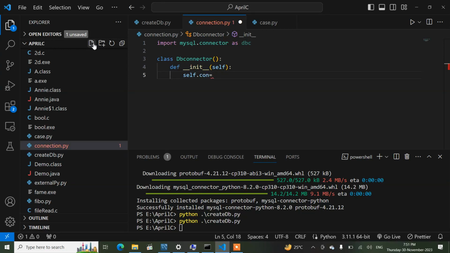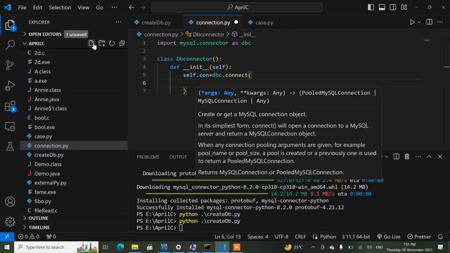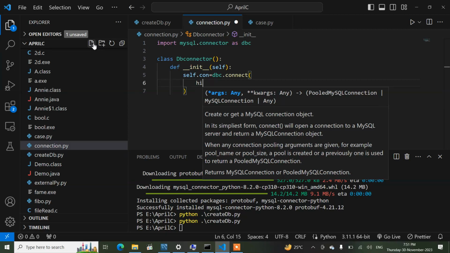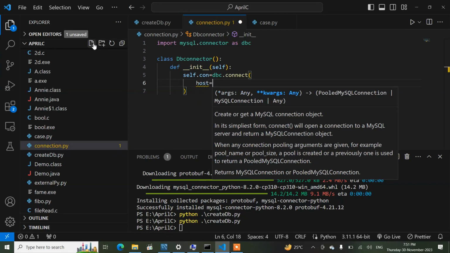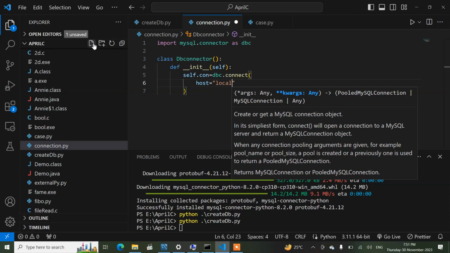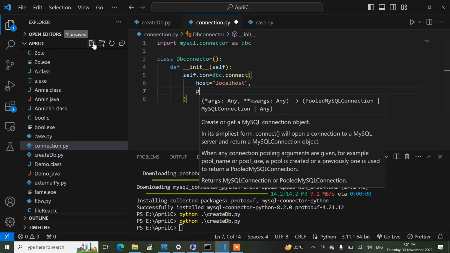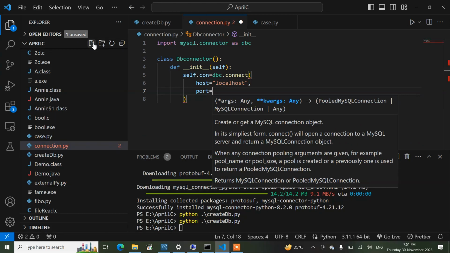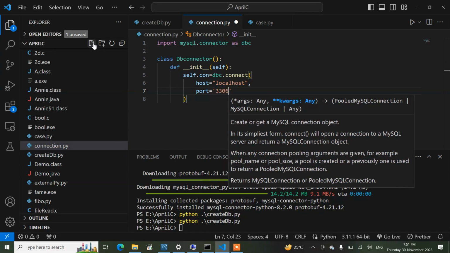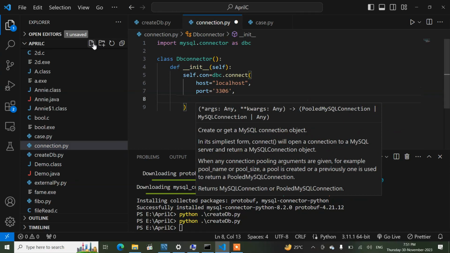And what would this con be having? This con would be having a connection to dbc.connect, and we'll be saying that the connection would be having a host, and the name of the host would be localhost. You can write 127.0.0.1 as well, because 127.0.0.1 is the localhost for MySQL. But I will be simply writing localhost, comma, and then port, and the port where this localhost runs is 3306, that is the MySQL port.